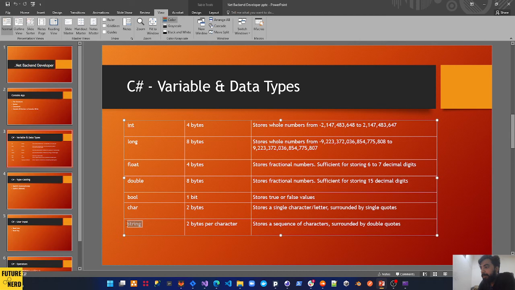And in the same way, we have string to store textual data. The string is just a combination of more characters, so it would take 2 bytes per character to store our data, and it would be surrounded by double quotes.